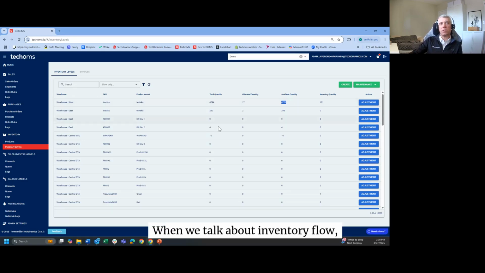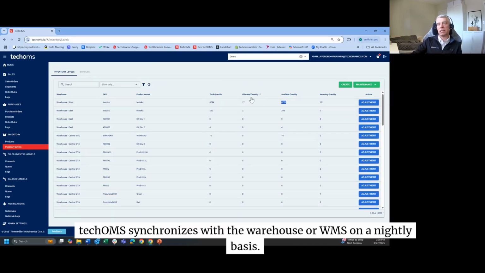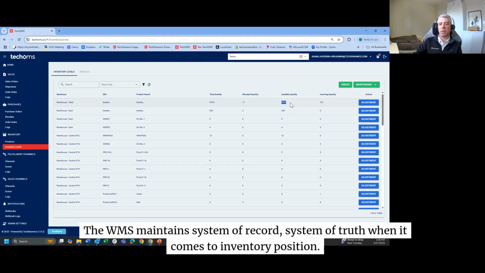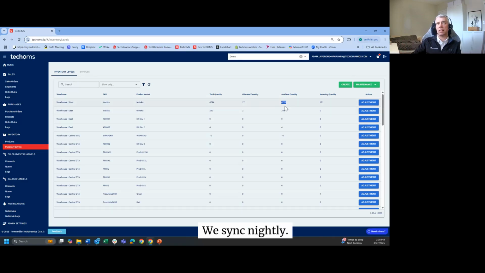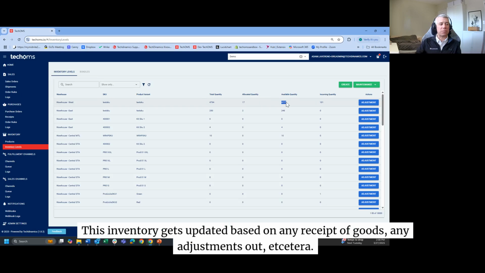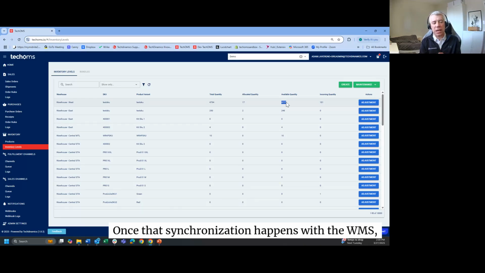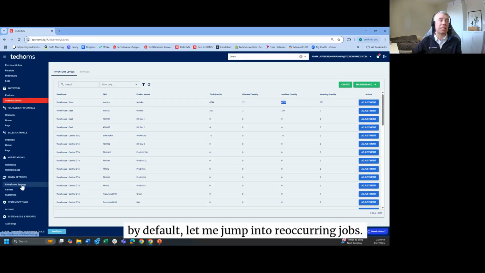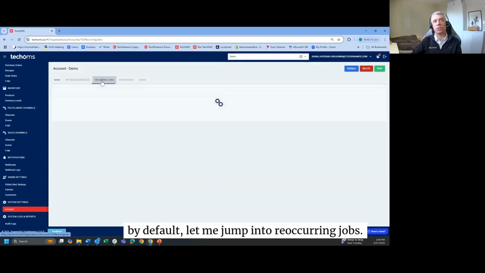When we talk about inventory flow, techOMS synchronizes with the warehouse or your WMS on a nightly basis. The WMS maintains the system of record, the system of truth when it comes to inventory position. We sync nightly. This inventory gets updated based on any receipt of goods, any adjustments out, etc. Once that synchronization happens with the WMS, by default, so let me jump into recurring jobs.